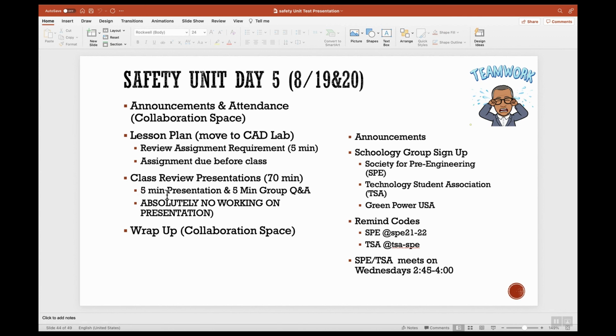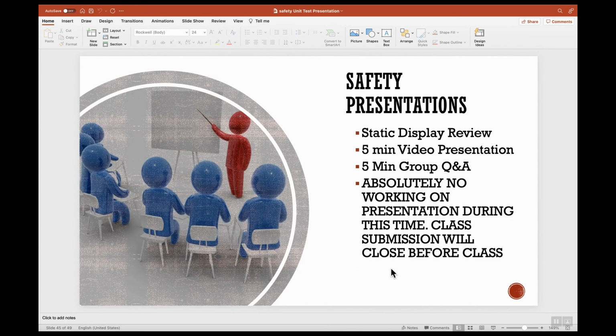So you're going to be in this format. You will have 5 minutes for your presentation and 5 minutes for a group Q&A. But by no circumstance will anybody be able to work on their presentation during this time. Everybody will have their laptop closed and will be focused on what the groups are sharing. So that's going to be important. So here is what you're going to be doing: static review, 5-minute video presentation, 5-minute Q&A, and absolutely no working on presentation during this time.